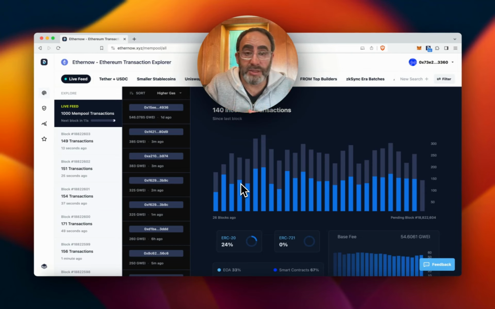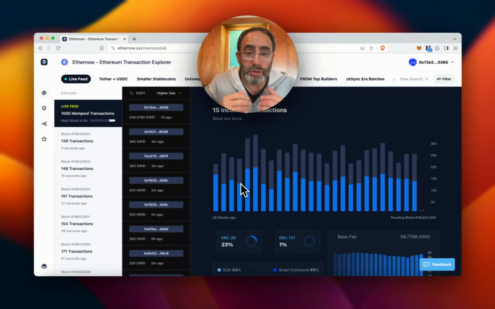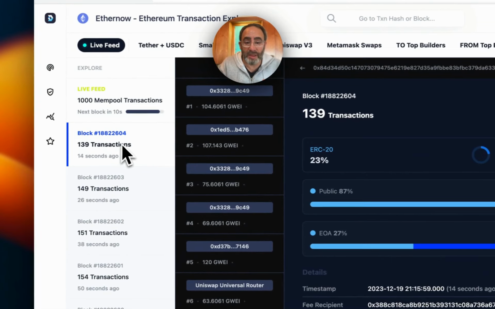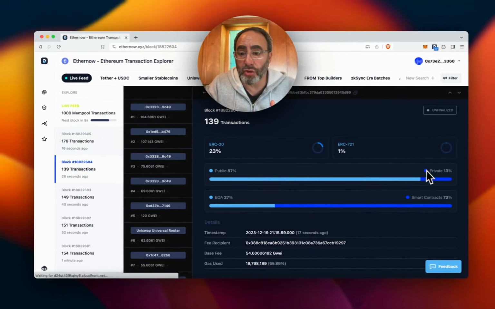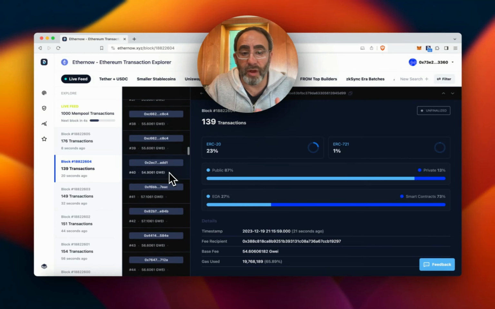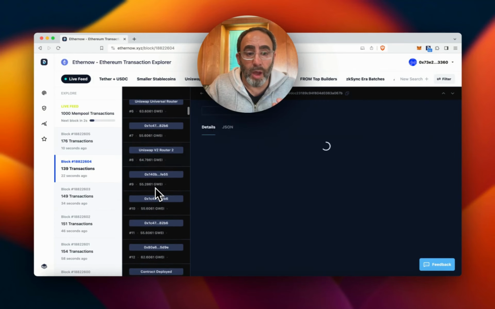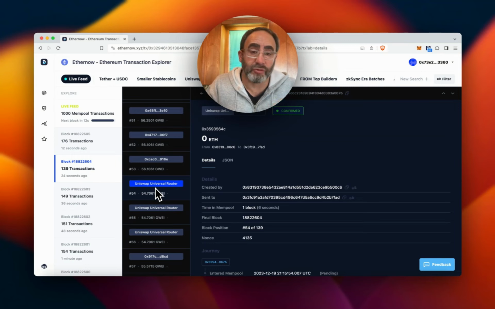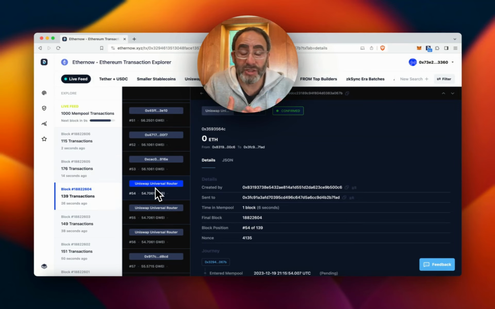The first is a private transaction filter. With Ethernow, you can see public mempool versus private transactions and where they land on blocks. By default, you can select an existing block like this one, and you can see that it's 13% private, but there's no easy way to differentiate, of all of the transactions in the block, which are public and which are private. We've got a lot of feedback that private transactions are really quite interesting for folks, and they want to be able to zero in on them.